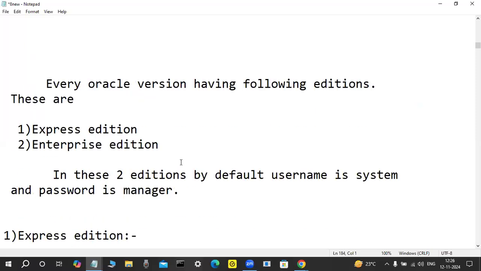Write it. Next paragraph, first I write it. Every Oracle version, either 10g, 11g, 12c, like this, has the following editions. Now this much theory is required before installation. The first one is Express Edition. The second one is Enterprise Edition.